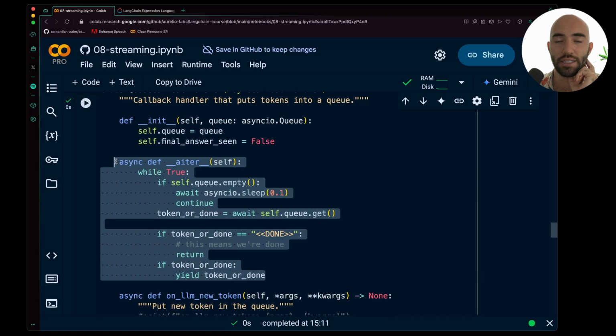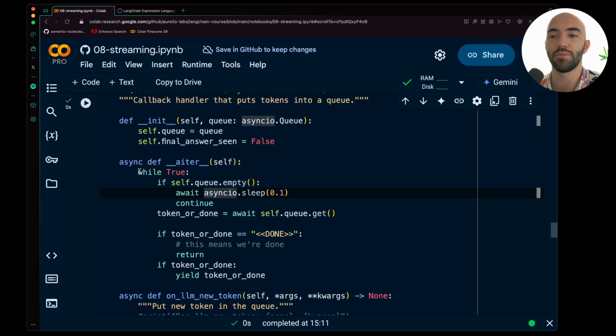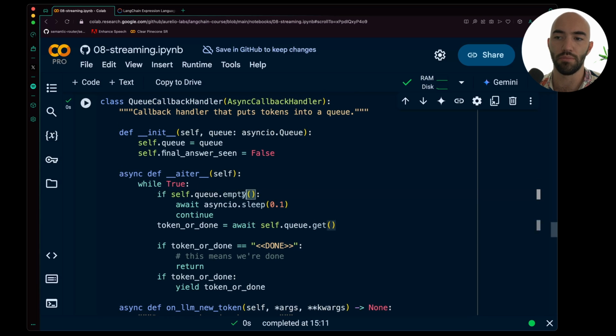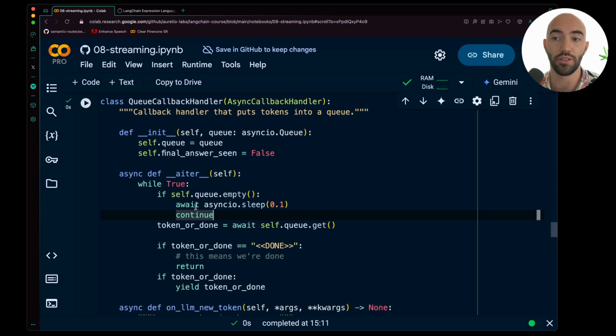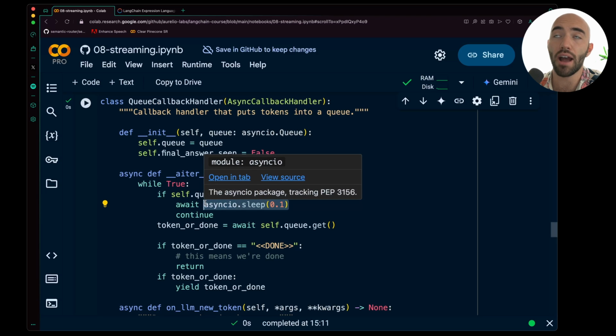Then we have this AITER method. This is required for any async generator object. So it's a generator, it's going to be iterating through, and it's going to be saying, okay, if our queue is empty, right? This is the queue that we set up here. If it is empty, wait a moment. We use the sleep method here, and this is an async sleep method. This is super important. We're awaiting an asynchronous sleep. So whilst we're waiting for that 0.1 seconds, our code can be doing other things, right?